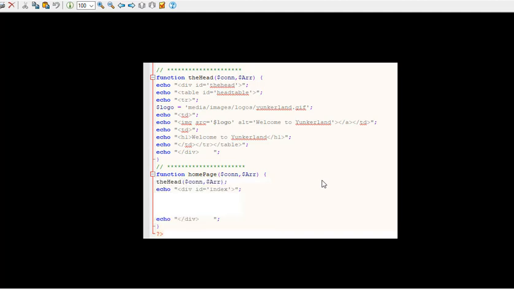Then I'm going to have a home page. Below that, it's going to have the head, and then it's going to contain a division ID equals index, which we've talked about. What's inside of that? The sidebar, the main, and the right side.